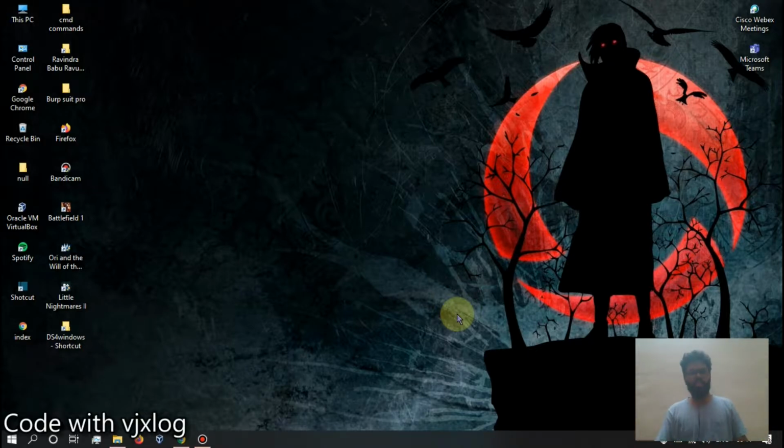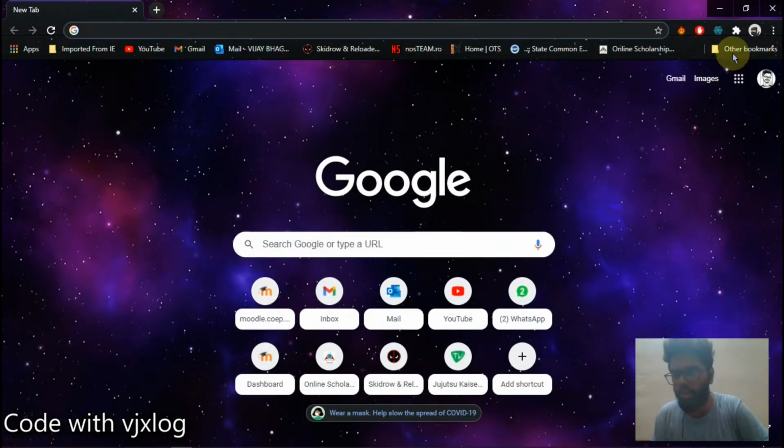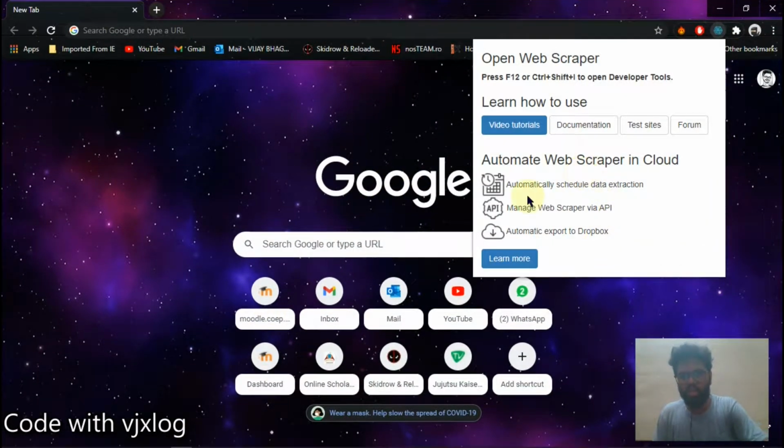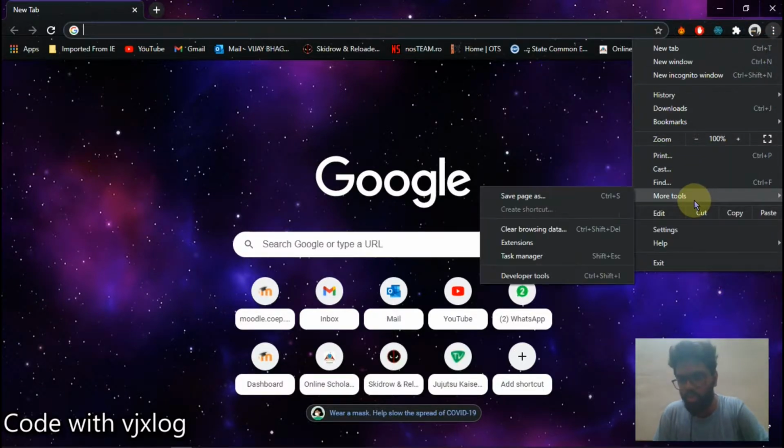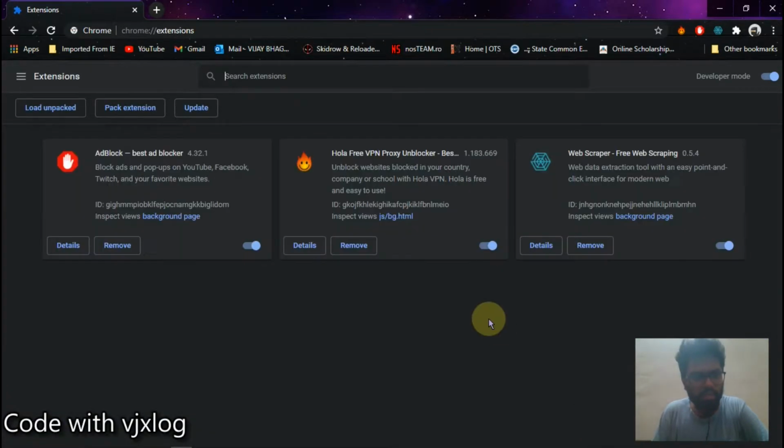Today we are going to discuss a tool that I have explored and I want to share with you guys. The tool is called Web Scraper, Open Web Scraper. This is available on the Google Web Store, so you can get it. I have already installed it. I'll show you, it's in my extension bar.